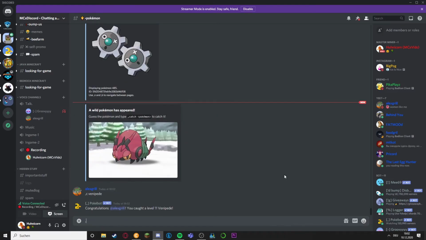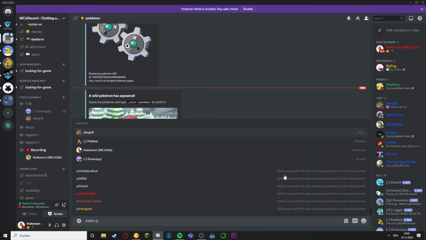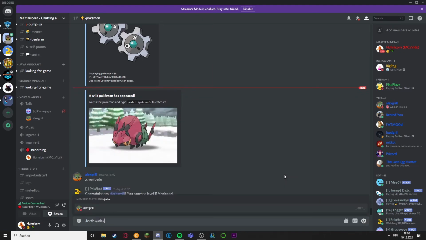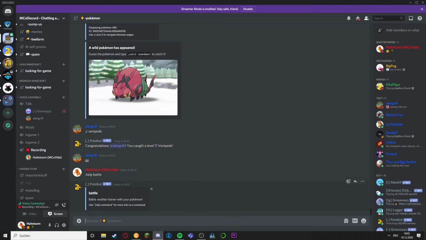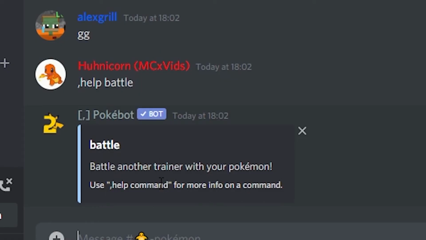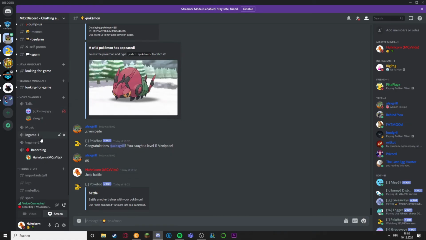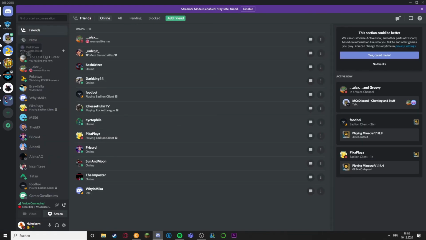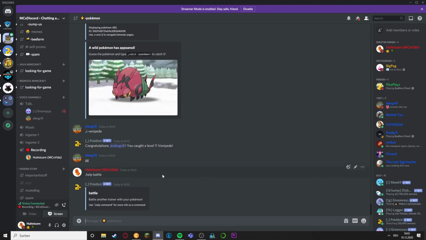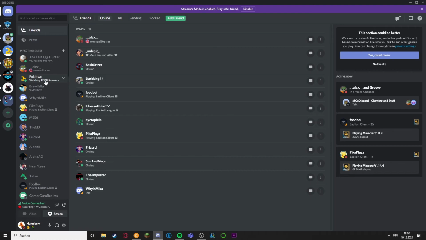Then there's also comma battle. Also, you have to tag your battling partner. If I do help battle, oh wow, that's a really helpful help. Anyways, there's the command battle and then add the Pokemon trainer that you want to battle. Then the bot will DM you and it'll tell you what to do. Actually, I can show you.